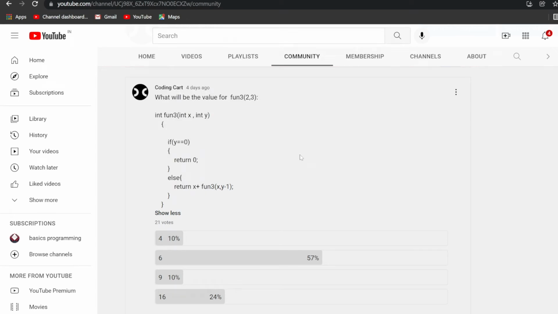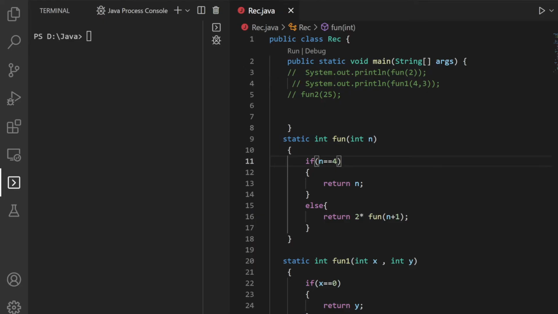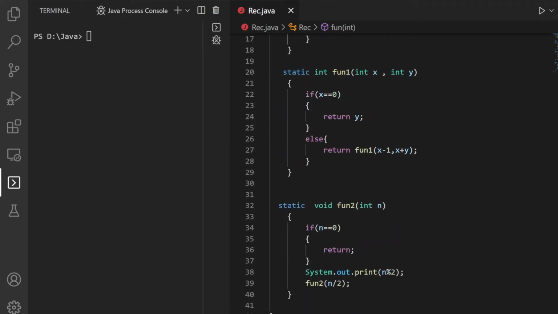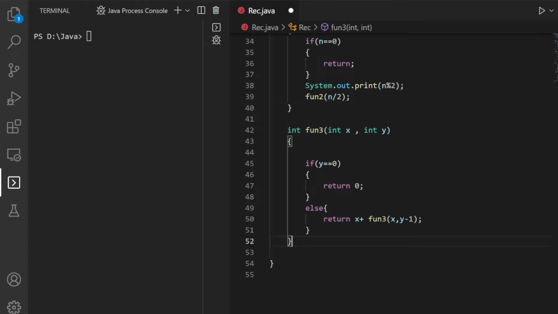So in this tutorial we are going to solve this problem, guessing the output for this recursive call. You can see here maximum people have voted for answer 6. So let me execute and explain to you line by line how things are working here. These were the three problems which we have already discussed. Now let me explain this problem here.